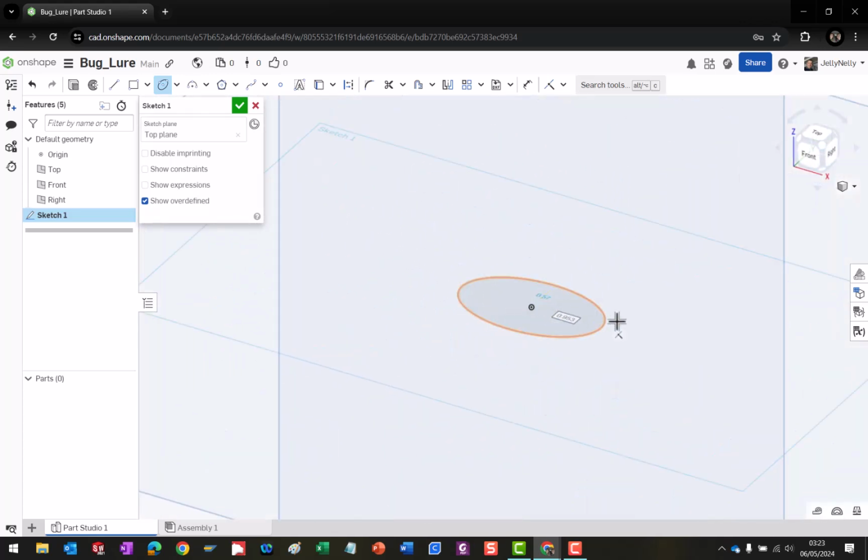Next, I am going to use the line tool. Now notice I still have the ellipse tool selected, so if I click again, I'm going to start an ellipse. We can deselect that by clicking up here, or you can also hit escape. Next, I'm going to use the line tool.